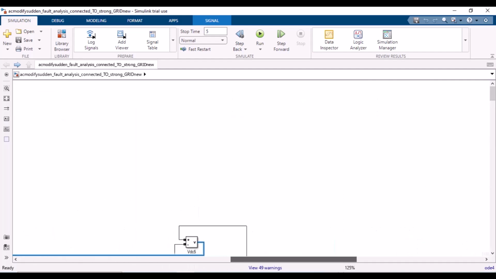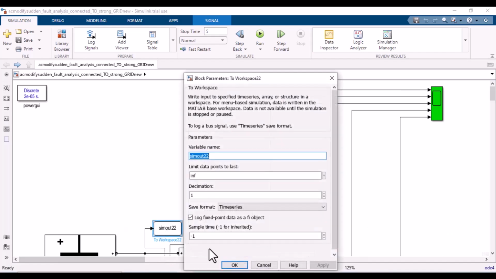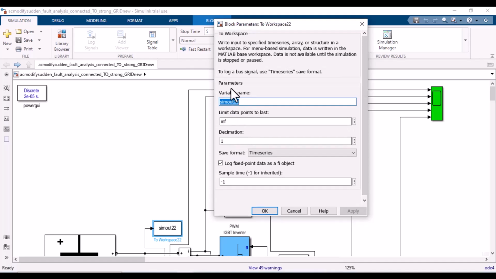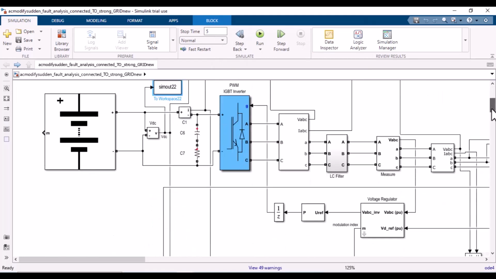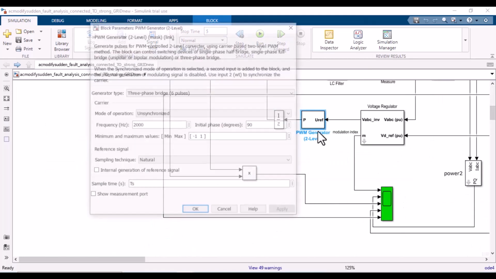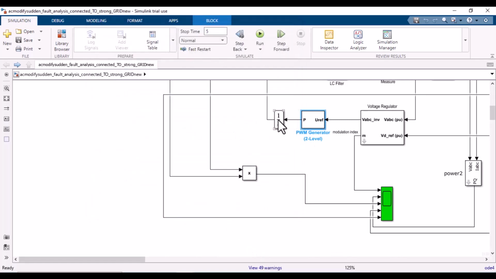For the sim out values, if you can find the sample time, we can change the sample time as well. It's saved in time series. So if we need harmonic detection, then we can save it in another format. The PWM regulator's sample time is fixed in Ts. The time delay's sample time is also Ts. It's already defined in this model.